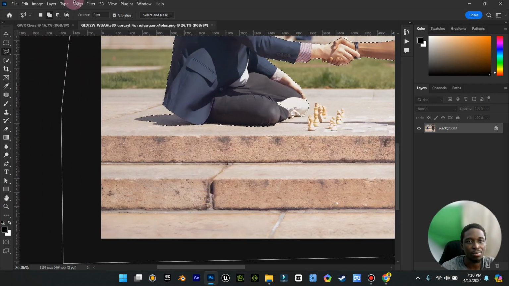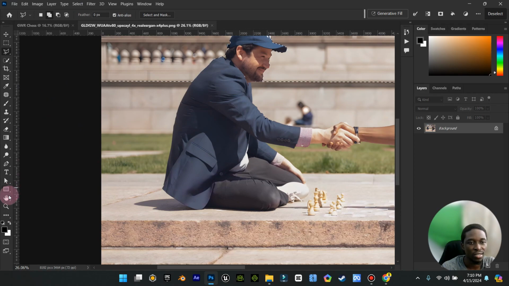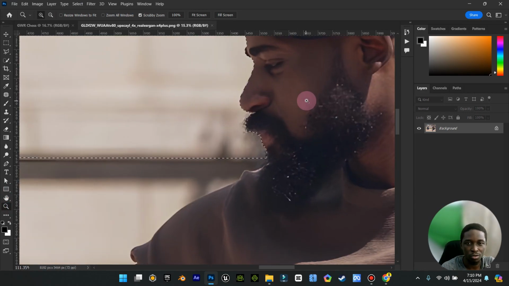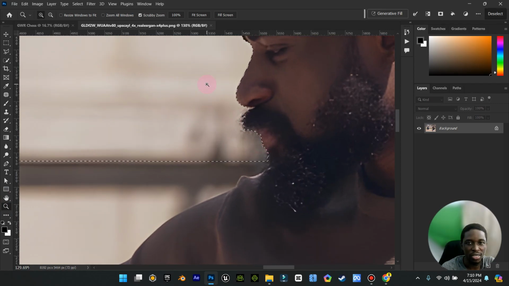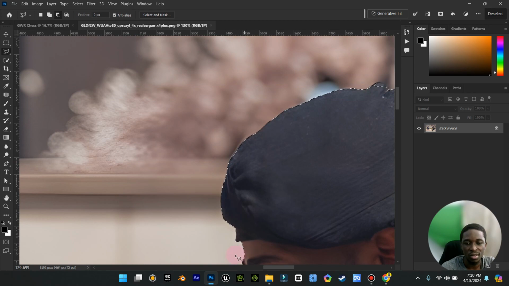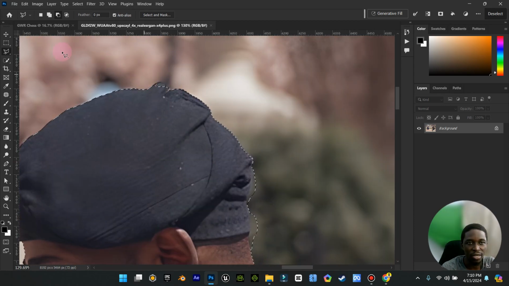Don't worry, we're still going to separate the character from the background. So let's make sure that it is properly selected and nothing is missing. Anything that needs to be subtracted should be subtracted, and anything that needs to be added should be added. So just take your time.